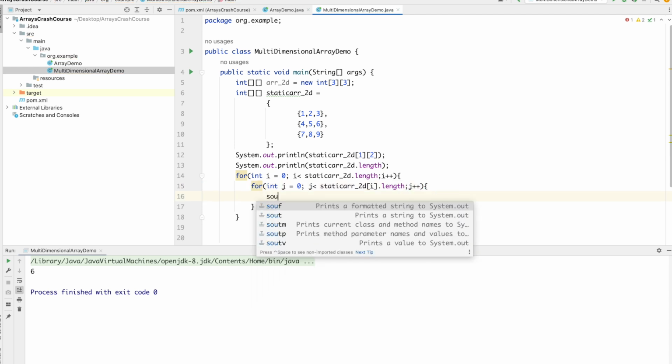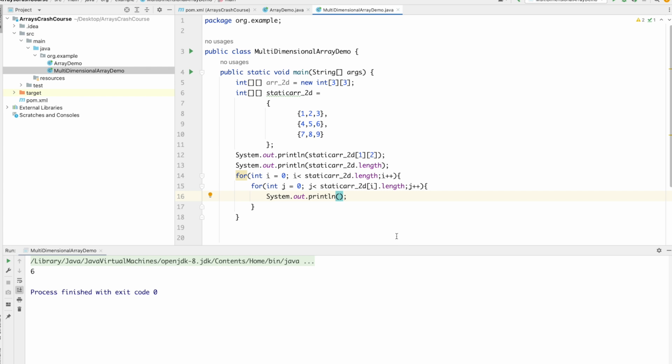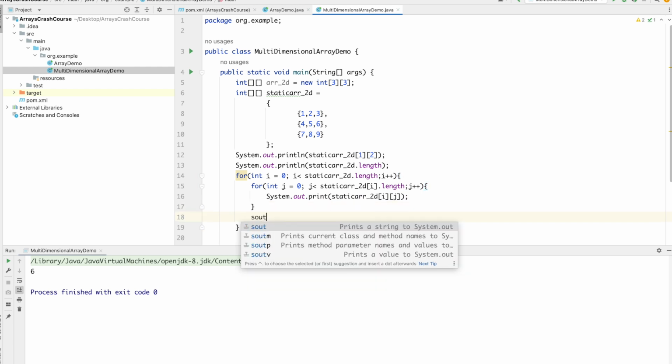That's it. Now I will print out all the elements one by one. But I won't use println, I'll just print. So how will I print it? Same thing. Static arr, first the row. Who is denoting the row? i. Who is denoting the column? j. And outside of this, I'll just print a new line.